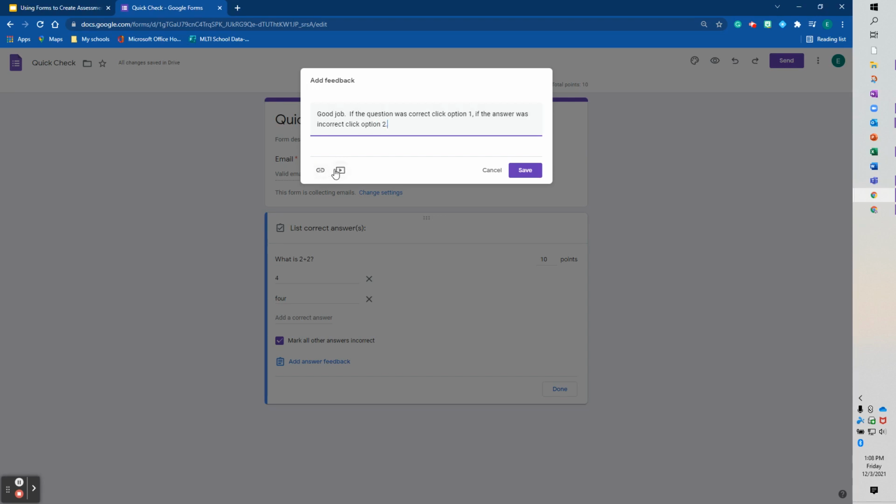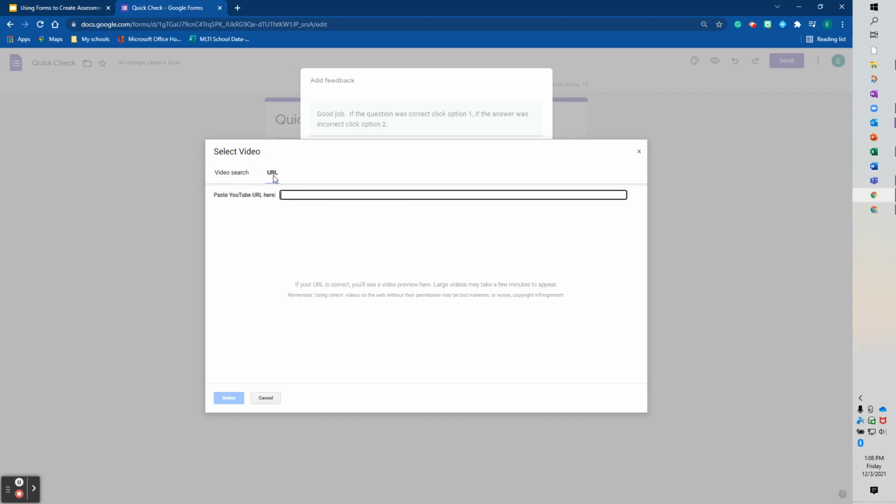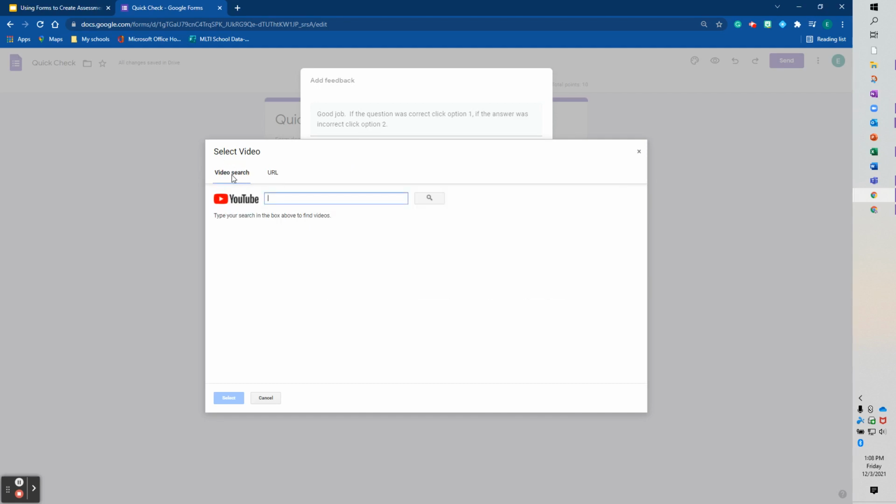Down here below, you have 2 boxes. This one right here is so you could add a video to this. So for instance, when you click it, it opens up a YouTube link or a URL if you've already made your own video and you have it saved someplace. You can add a video in here. So if somebody got the answer incorrect, you could put in the directions: if the answer was incorrect, then watch the video, do the assessment again. You could absolutely put that in there.